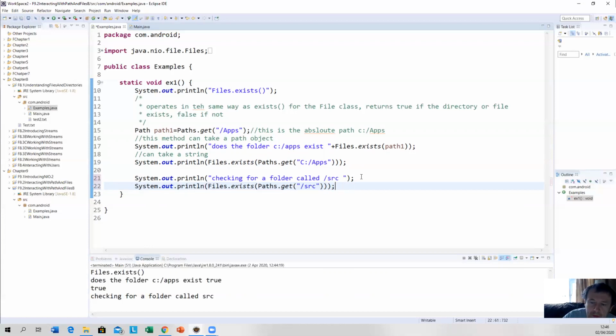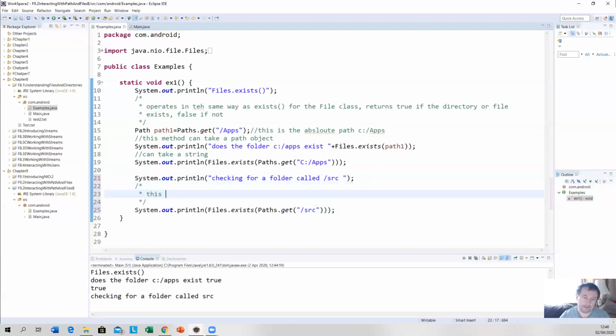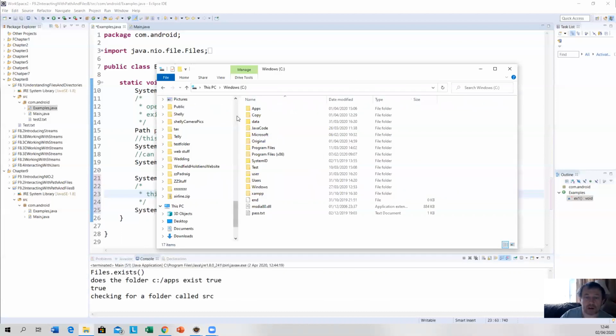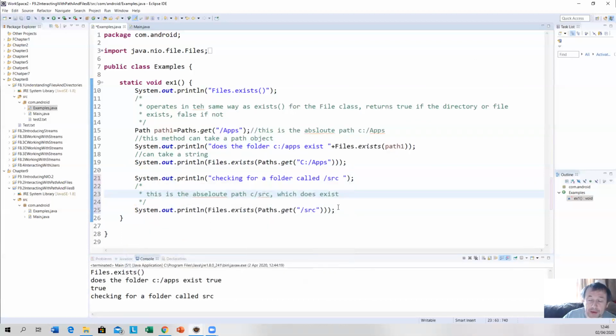Right, now, this is the absolute path, C, SRC, does not exist. Okay, see there. I don't have a folder called SRC in here. All right. That is an absolute path, which does not exist. So this will return what?